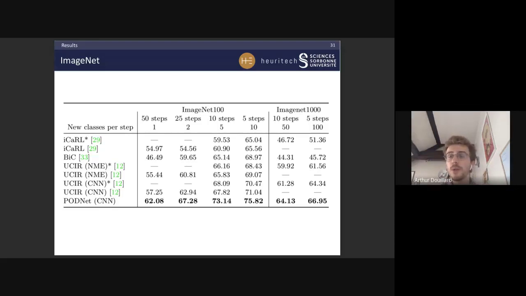We can see the same result, where our model, PODNet CNN, is still better by a significant margin compared to the state of the art. You can see that on the easiest setting of ImageNet-100, we beat the state of the art by at most 4 points, and on the hardest setting by 4 points. Also, you can see that we only evaluated our model on CNN and not NME, because we found that NME was maybe good on a small scale dataset such as CIFAR, but on a larger scale dataset such as ImageNet, it was performing poorly, and we chose to focus only on the CNN version.